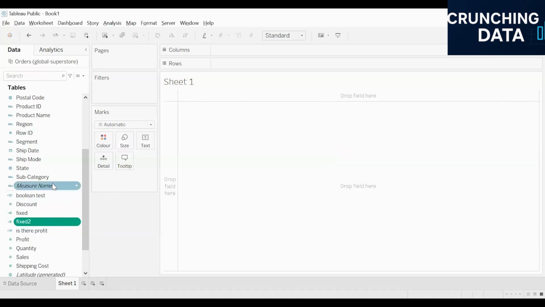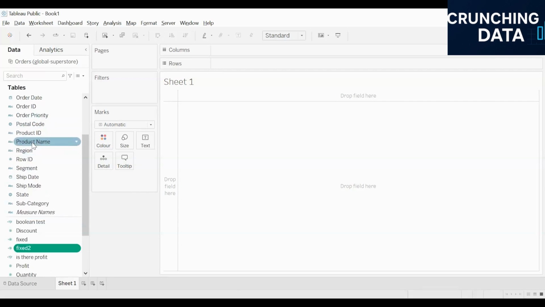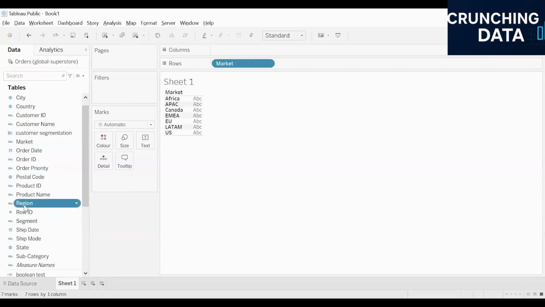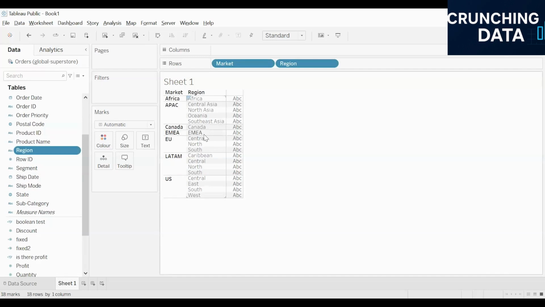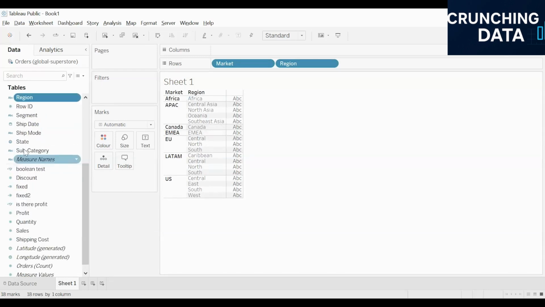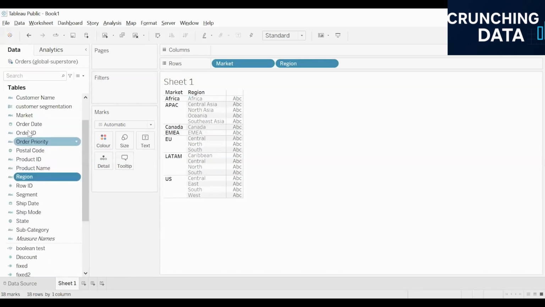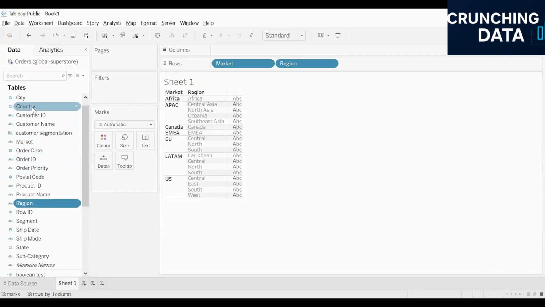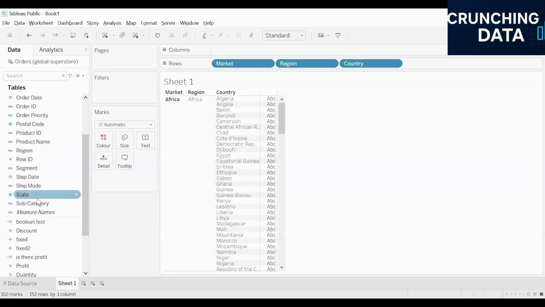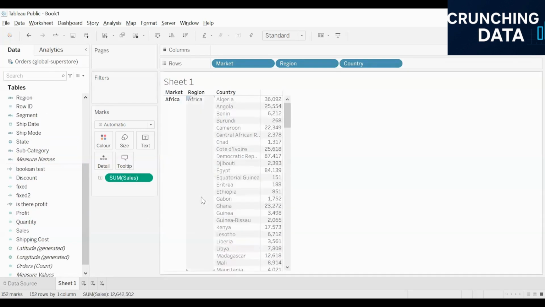So let's try to test it. Let me say that I was taking the region wise sales, but I was taking market first. So what I will do is I will double click on the market, I will double click on the region, which would then split my market into different regions. And if I want to split the regions into different countries, I can do it. I will double click on the countries and I want to see the sales for it. So I will double click on the sales.